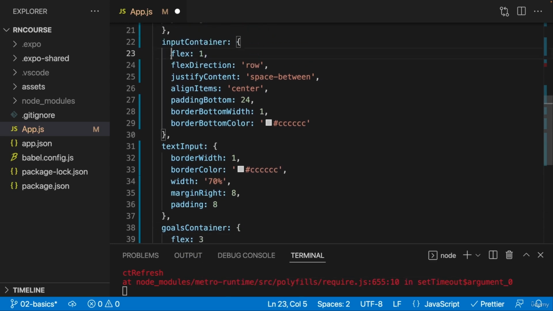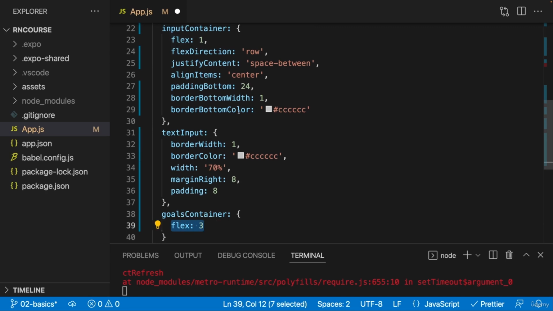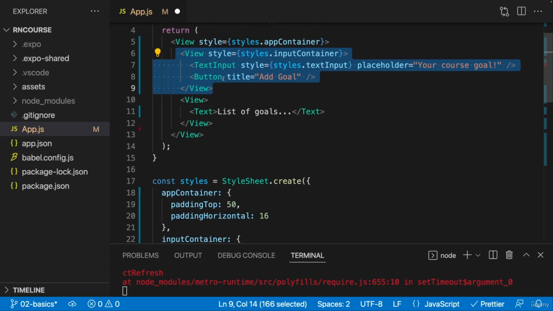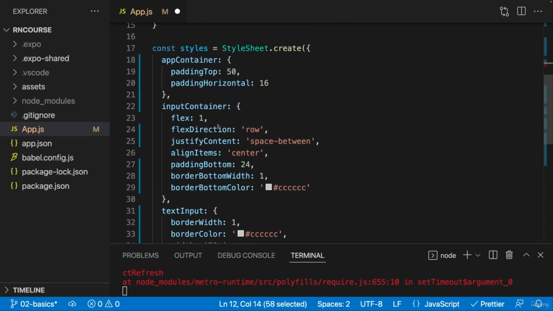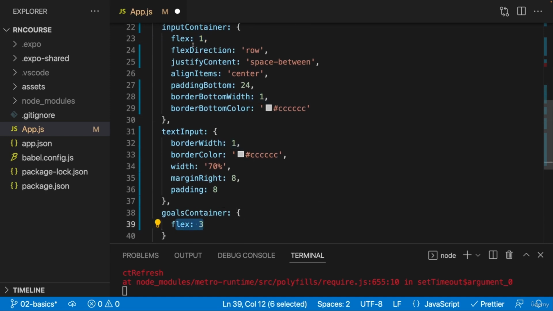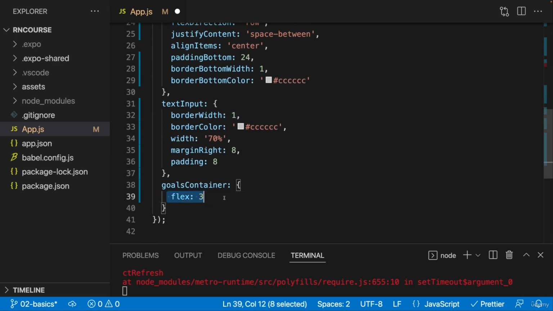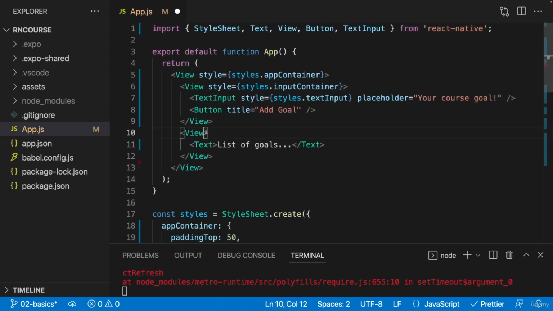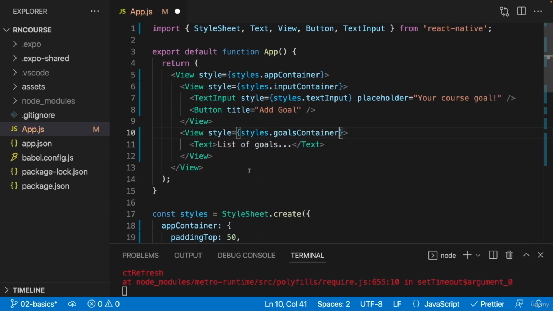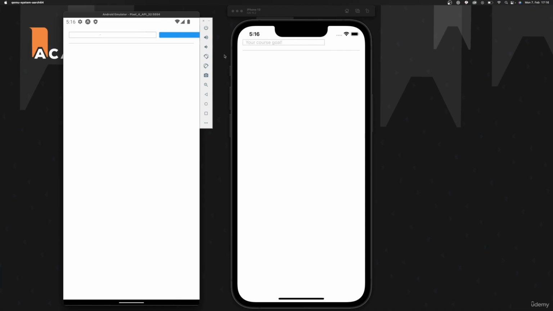As you learned, all the flex values are added together as long as the containers to which they are added are siblings to each other and are part of the same surrounding parent element, which is the case for these two views. And then the space is distributed accordingly. So 1 plus 3 is 4, and therefore this takes 1/4, and this will take 3/4. We just have to add this here, so I will add a style prop to this view and set this equal to styles goals container. With that, it will look horrible.